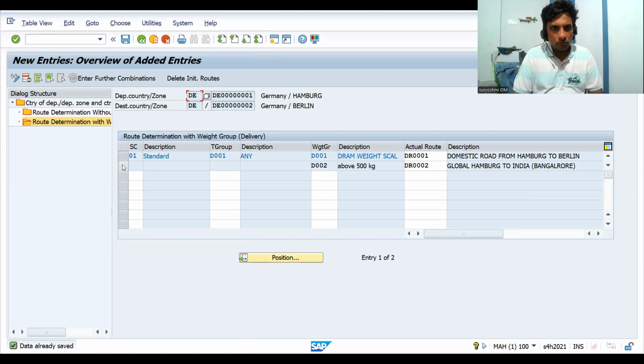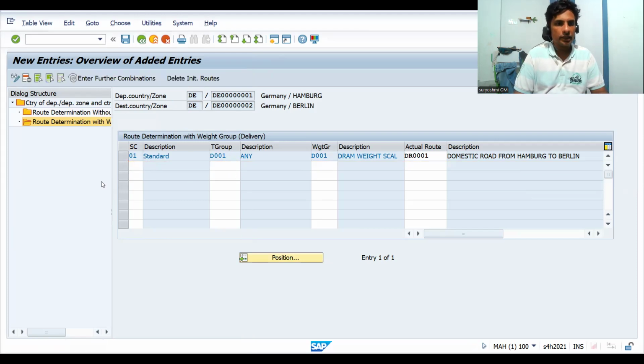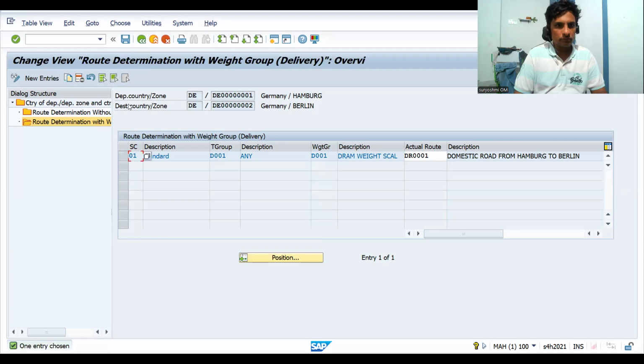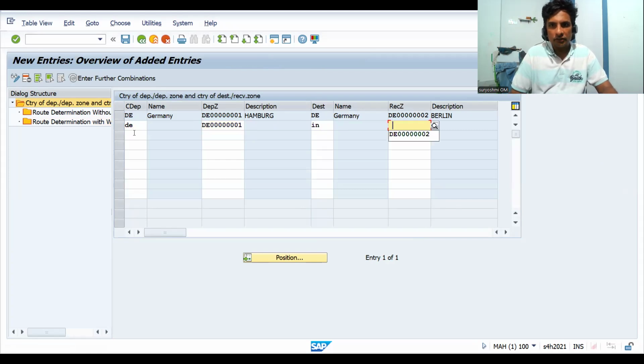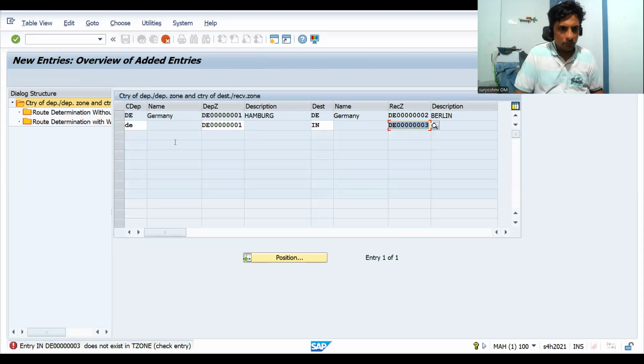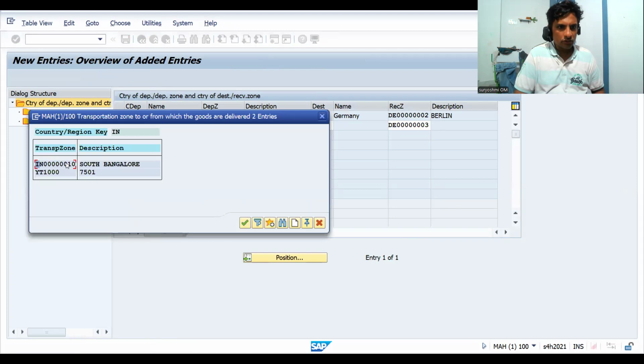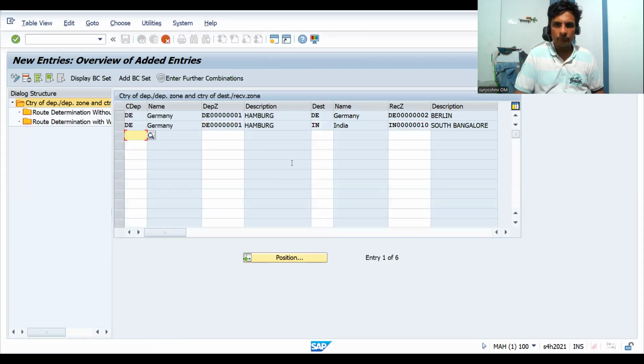So no, I don't want to take this one. Let's delete this. But this one is only constant. Okay, we'll go for another with weight group. Okay, maybe D, and this one is Hamburg, and this one is India. This should be 3. Now see what it is saying. Receiving zone I haven't defined. So this one is IN with IN. Okay, no problem. Okay, 10. Sometimes I will forget, don't worry.